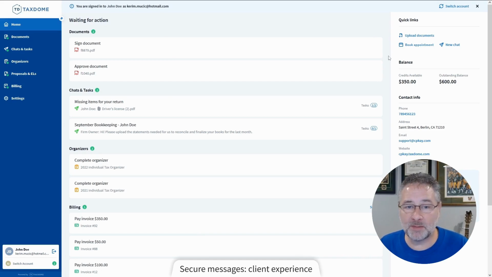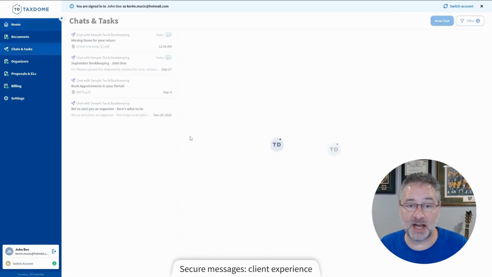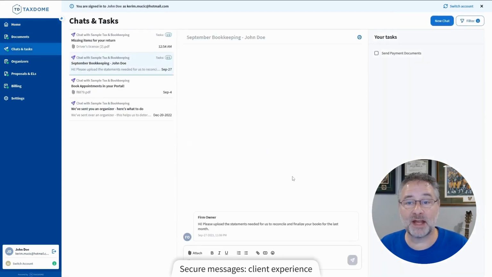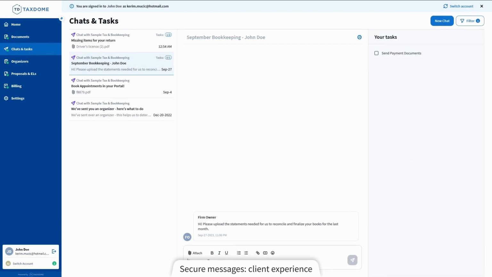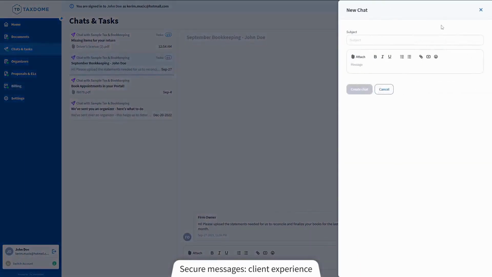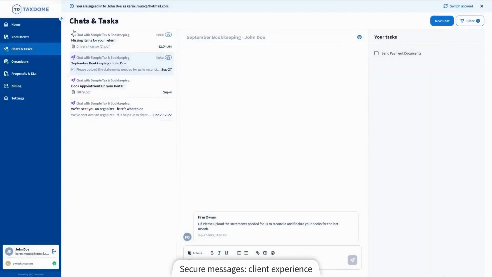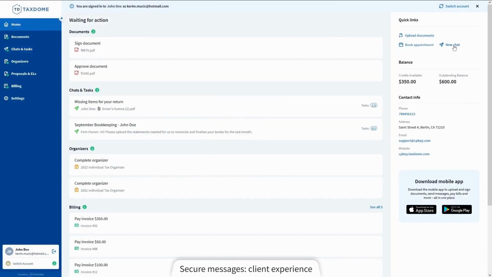So we'll assume that the client saw the email notification about the message and logged into their portal to see what's going on. They will see the message right in their homepage, so they can just click on it and they'll see the full chat where they can directly reply and upload things if they need to. The user interface looks almost the same as it did for me as the firm. So there's not much that we need to go over here again. It's really simple and very intuitive for them. Additionally, they can also start new chat threads whenever they want, either right here by using this new chat button or from the home page by using this button here.